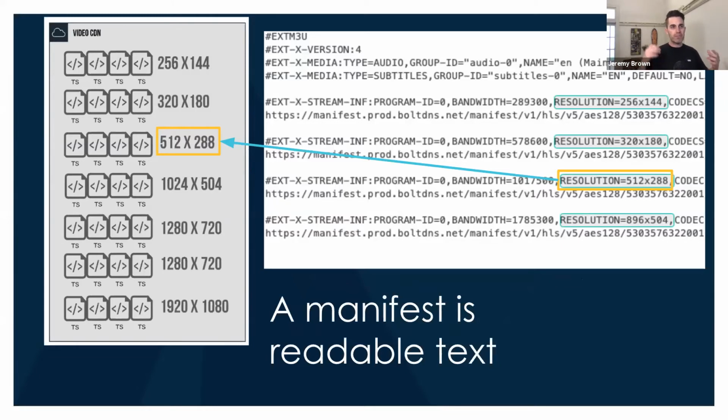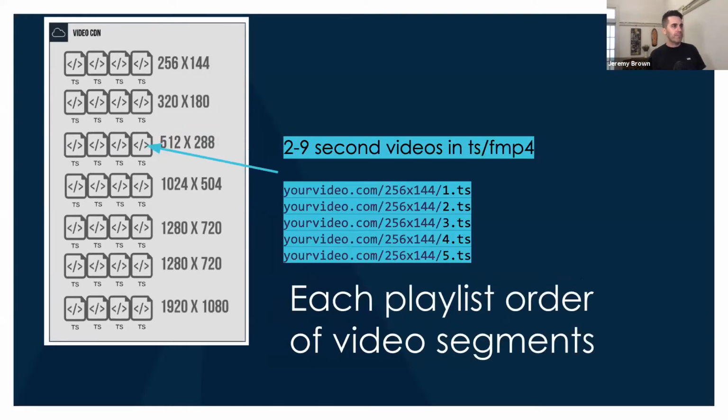If you look at the readable text, you can see here quite simply where I've pointed out the resolution. The way it works in the playlist is for every rendition there is a playlist. In every playlist, it'll run through a list of videos. These videos are between 2 and 9 seconds long, and they tend to look like this: 1.ts, 2.ts, 3.ts. And so your player knows to pick up one file, play it through, play the next one, play the next one.